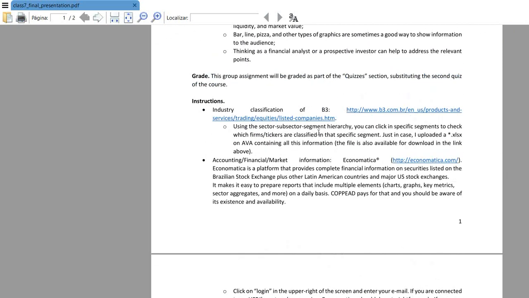With this ticker right here, you can go to the second part, which is using Economatica, a private company that offers services regarding accounting information and market data, not only of Brazilian companies, but also other Latin American and US companies. Very interesting. Copiad pays a monthly fee for faculty and students to use this database, so you should be aware, and one of the objectives of this assignment is to use this platform.